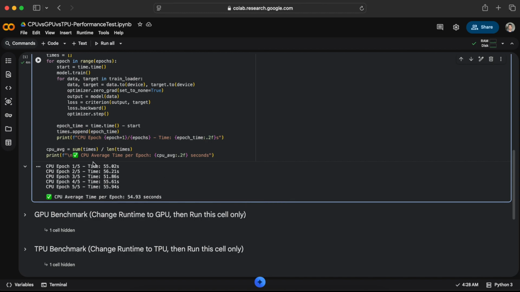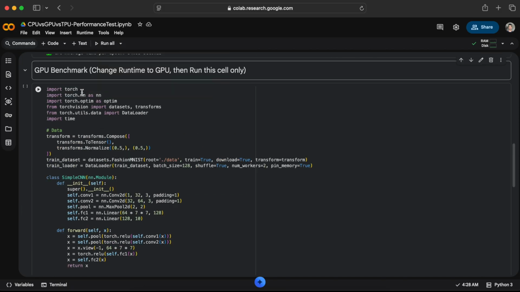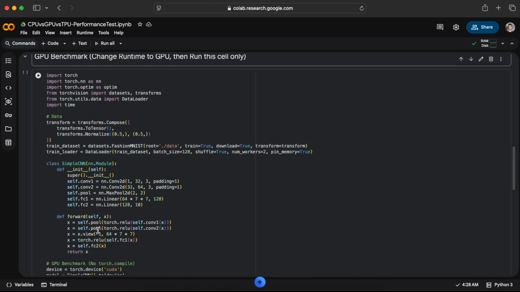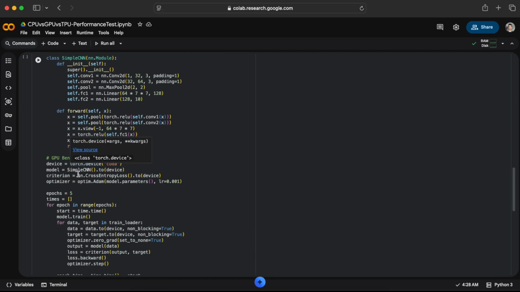So this was for the CPU, and let's check the GPU next. The code is pretty much exactly the same. We're doing the imports, getting the data, defining the data transformation, defining the exact same neural net, same data, same neural net. The only difference is that we're using torch.device as CUDA, since NVIDIA uses CUDA kernels. And when we do this, we're moving the model to the GPU.